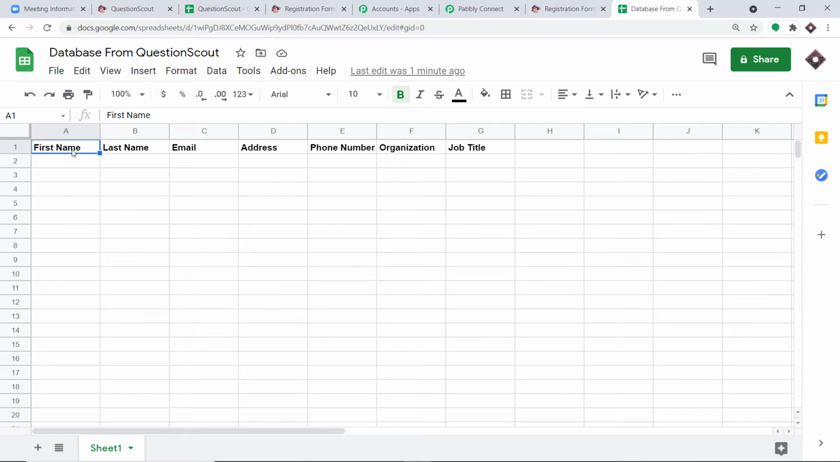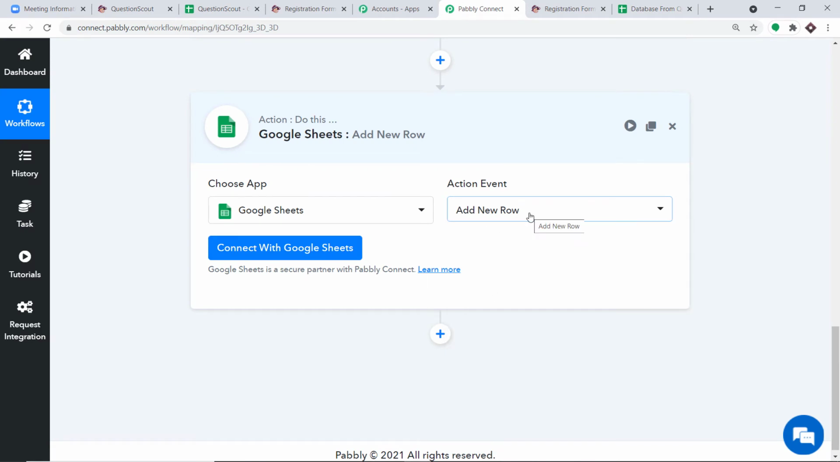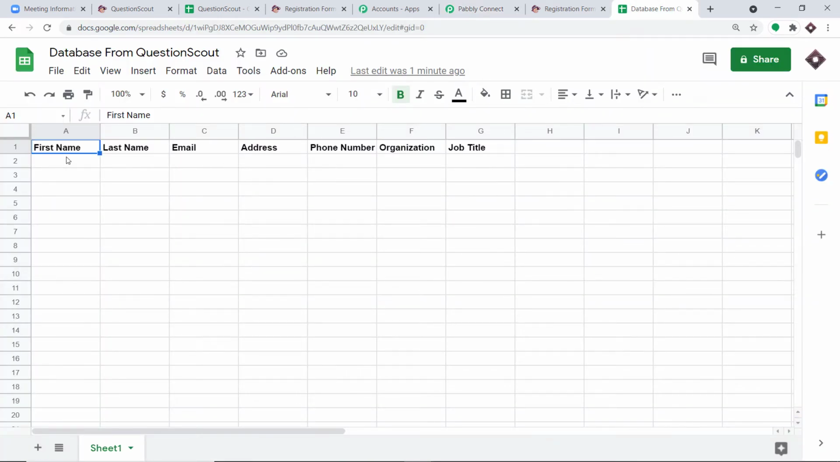These are the columns we have: first name, last name, email, address, phone number, organization, and job title. Now the reason we are keeping the action event as add new row is basically we want to append the data into adjacent rows one by one. For example, the first name will be inserted, then the last name, email, address, and so on.